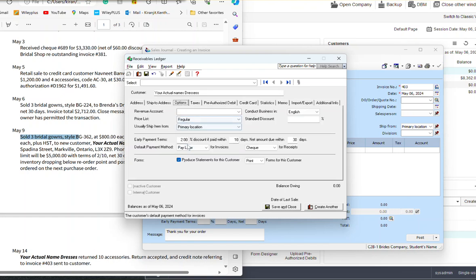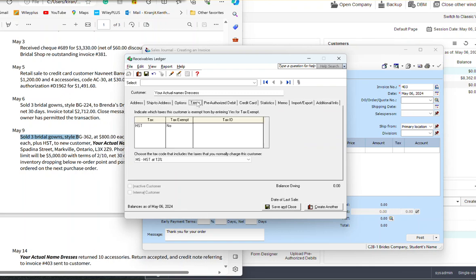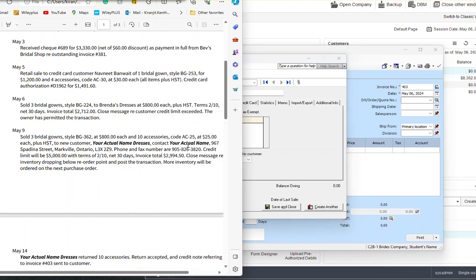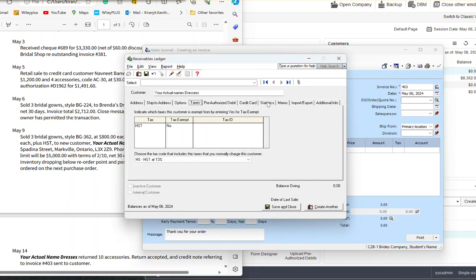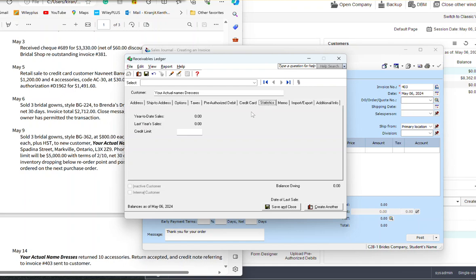When you go to the options, you want to make sure that 2/10 net 30 is there. So when you go under the taxes, it's HST 13. They said that it is 2/10 net 30. They have a credit limit. If they have a credit limit, I'm going to go to statistics and I'm going to enter the 5,000 here. So they can buy from us for 5,000.